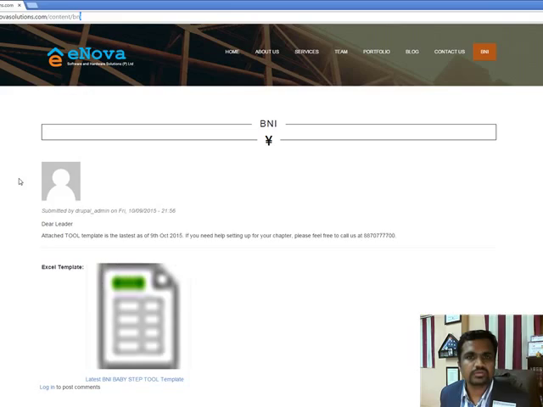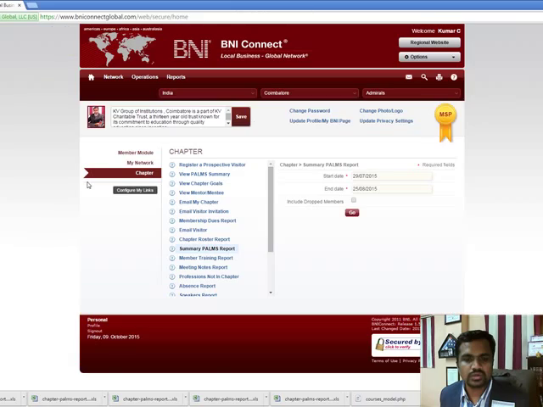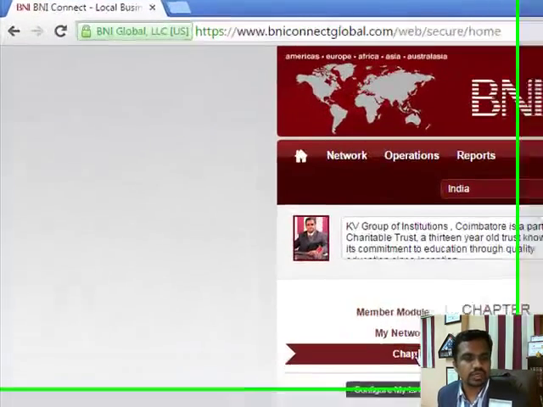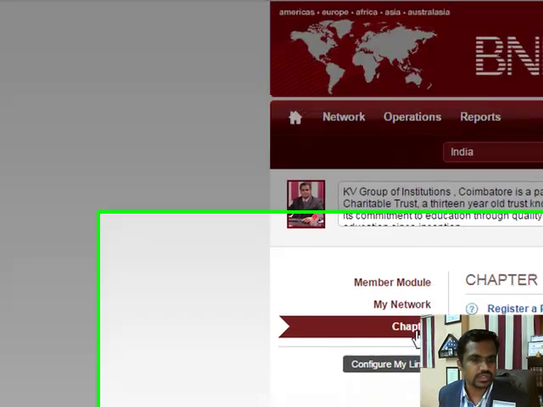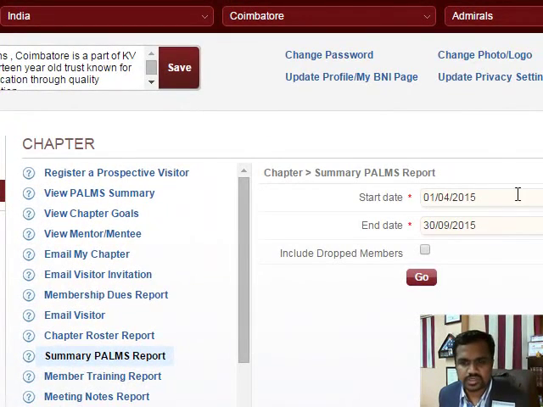Now we have to collect data for this file, right? So I go to BNI Connect. I'm logged into BNI Connect. I click on the chapter tab on the left hand side. That's a menu on the left hand side, and then under that there is a bunch of options here. So I can go and click on summary columns report, which takes me to a date range for this setup.